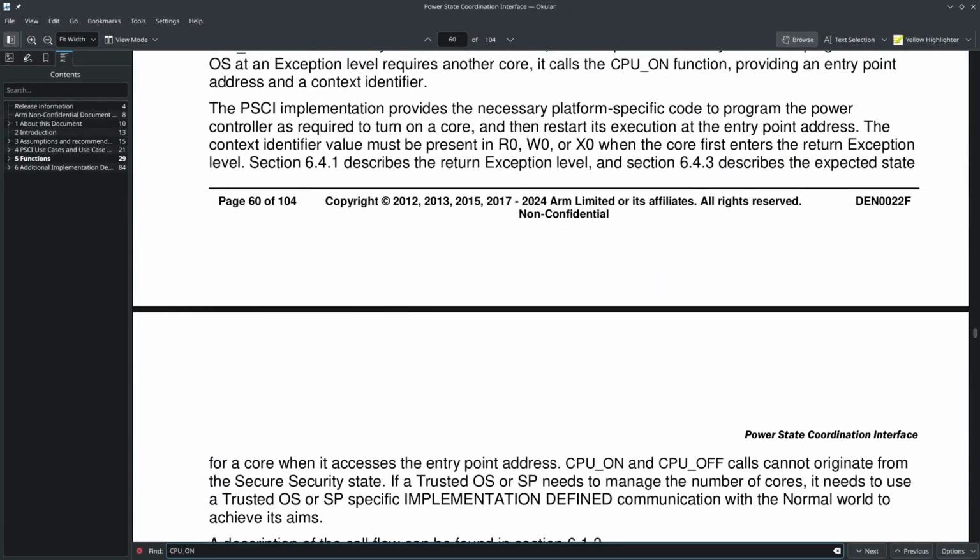Is there anything else left to say? I think that is all for documentation right now.